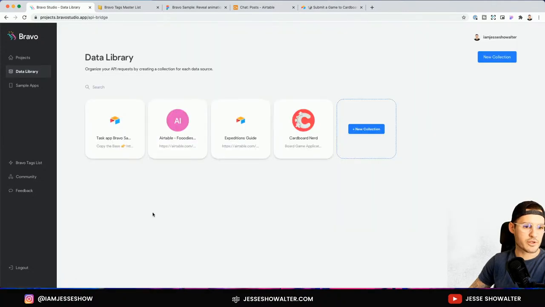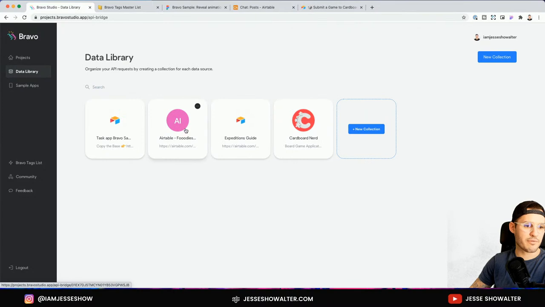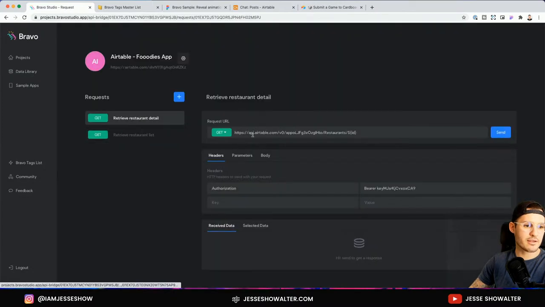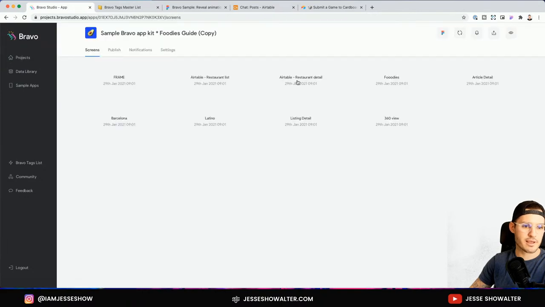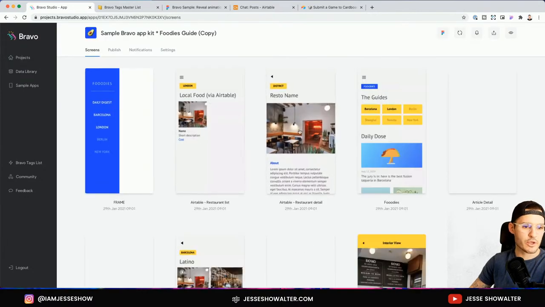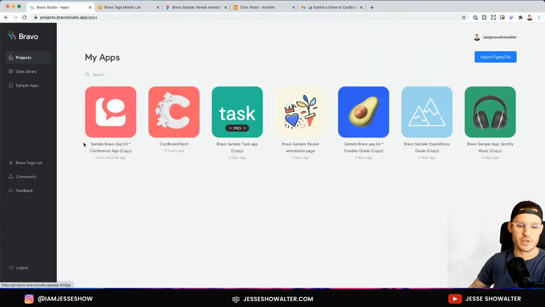Let's go into data collections. Yeah, you can see, in my data library, here's my foodies database. It has all the stuff for the foodies project, and then you go into foodies. This is one that was provided by Bravo. You can click into it, and you can see all the information that's connected. So they give you some samples to start testing out.